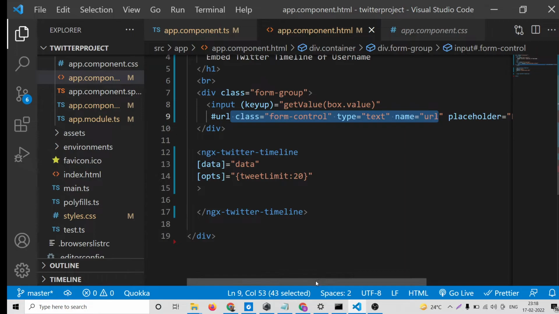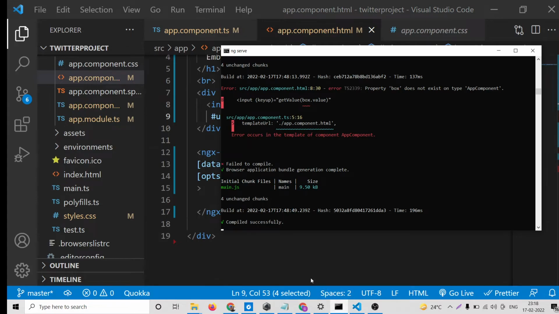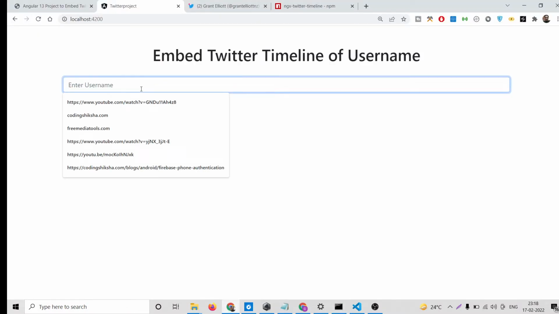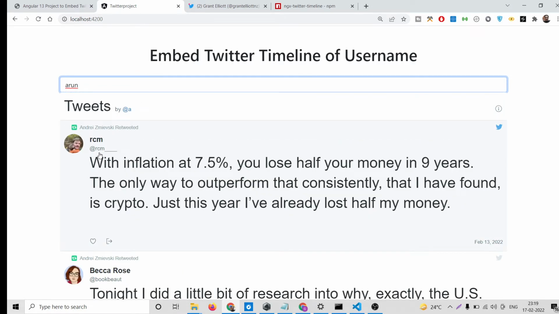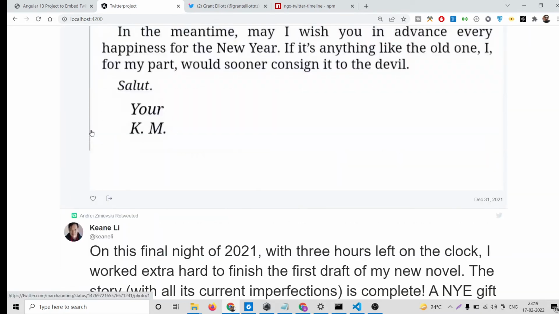Box. Oh, sorry. This needs to be url.value, not box.value, because the name attribute is URL, not box. So that is why it was creating the problem. Now it is compiled successfully. So now we can search for the username. Let's suppose we write Arun. You will see now it will fetch the tweets here. It will display the first 20 tweets of the Arun account here.